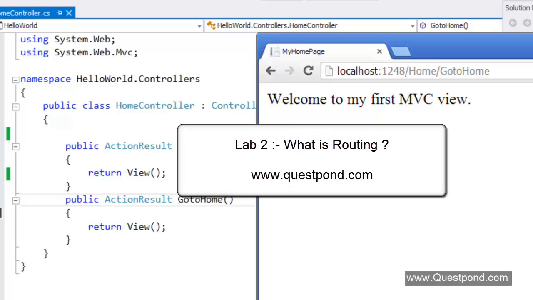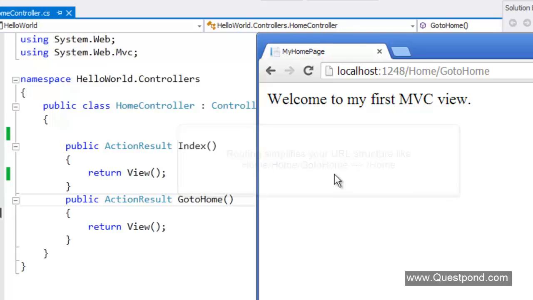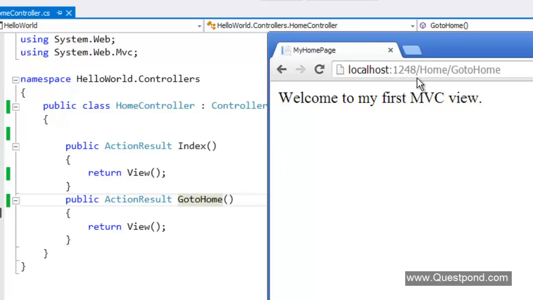So let us move ahead with the next lab of MVC, lab number 2, routing. So what exactly is routing? If I put it in simple words, routing simplifies your MVC URL. Again, I will repeat: routing simplifies your MVC URL. Now, what do I mean by URL simplification?